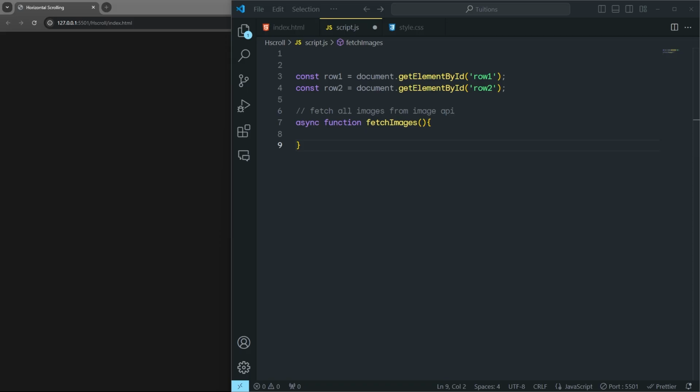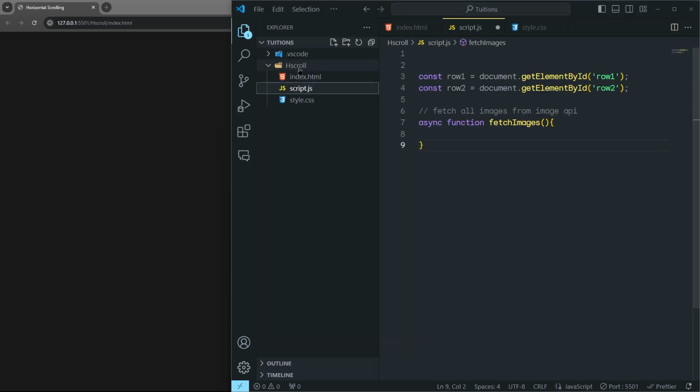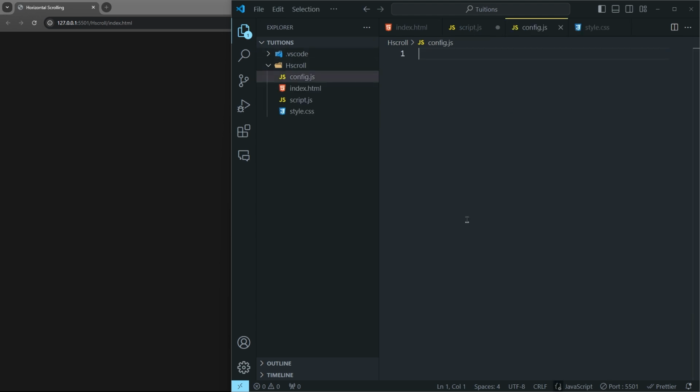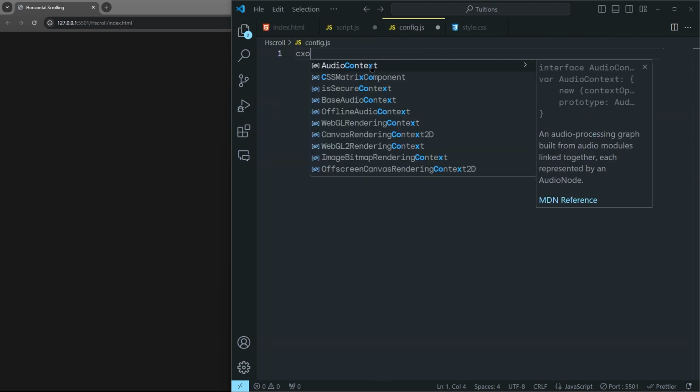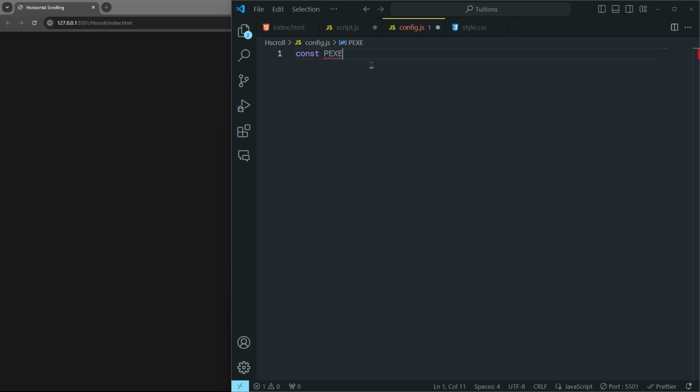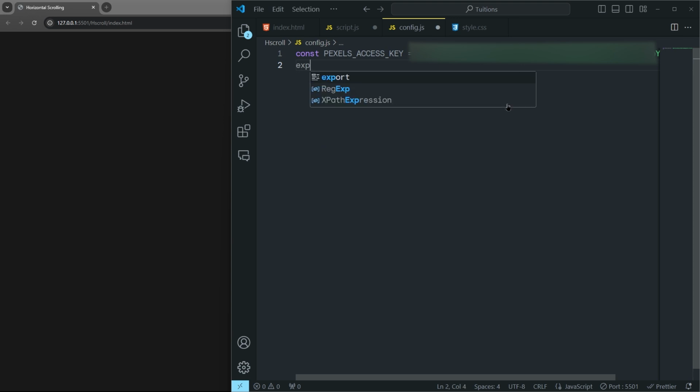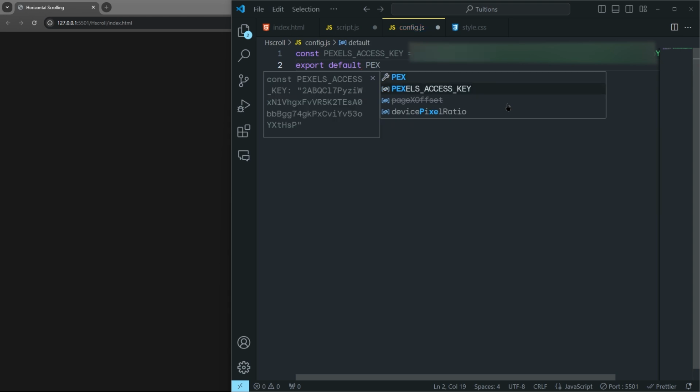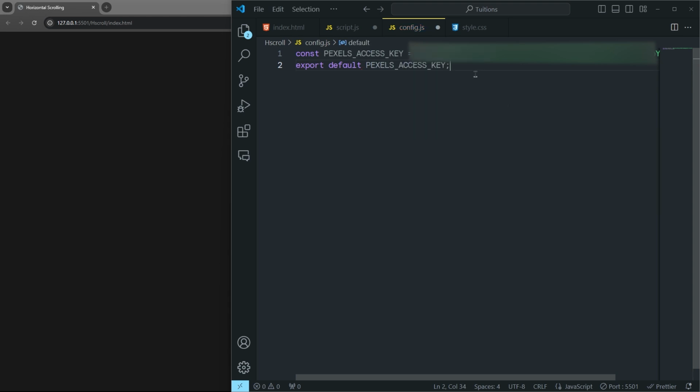Now once you get your API key, you have to put that inside a dedicated separate file. So inside this project, I'm going to create a new file and specify the file name config.js, and here I'm going to create a constant variable. The variable name is pixelAccessKey, and then I'm going to put my key here inside single quotes. You have to put your API key. Then I'm going to say export default, and then specify pixelAccessKey. So I'm simply going to export this variable. Let me save this file and close it.